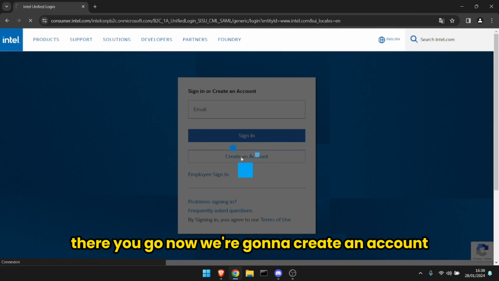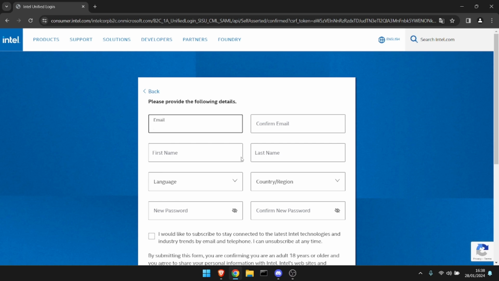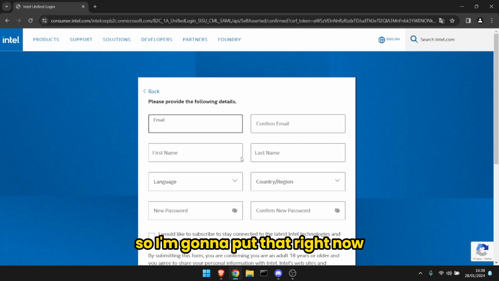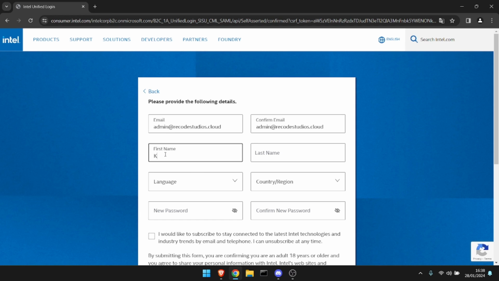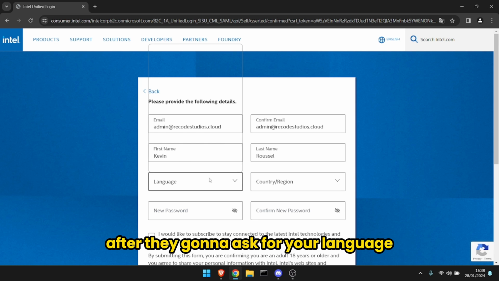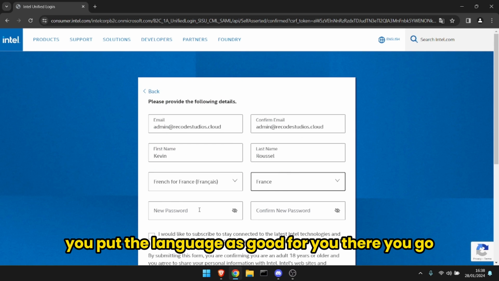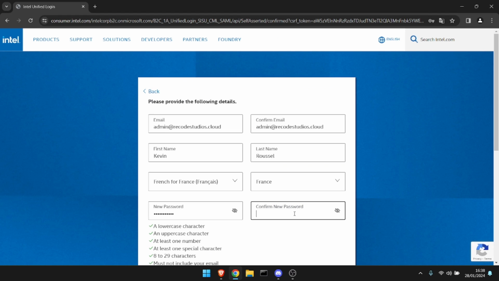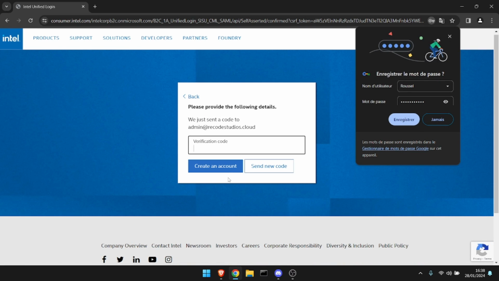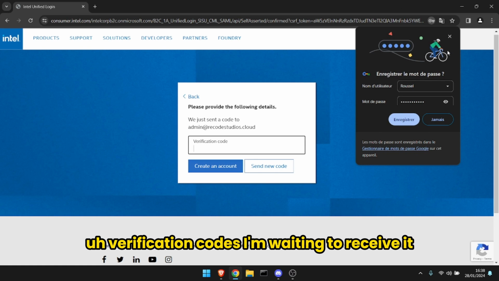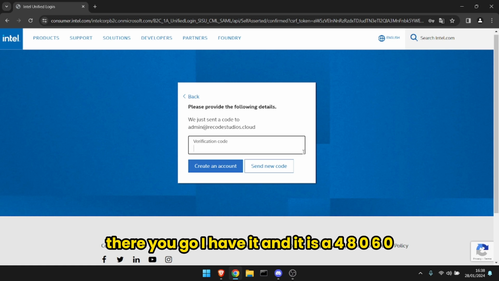There you go. Now we're going to create an account, and they're going to ask you for your email, so I'm going to put that in right now. Confirm your email. There you go. After, they're going to ask for your language, so you choose the language that's good for you. Great, verify my email. Verification code, I'm waiting to receive it. There you go, I have it, and it is 48060.